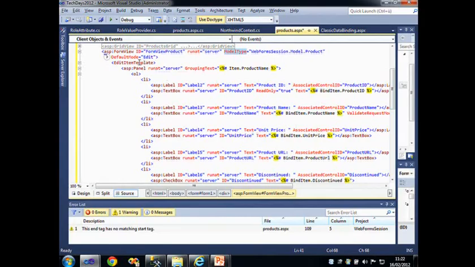What the edit item template renders, for instance, is first a panel that has a grouping text, and there we use the good old syntax, item.ProductName. That's read-only data binding. But then we have these text boxes where we display the product name, the unit price, and the product URL.